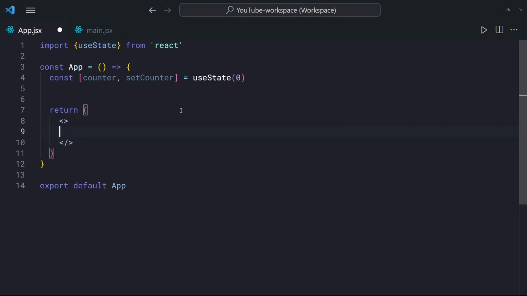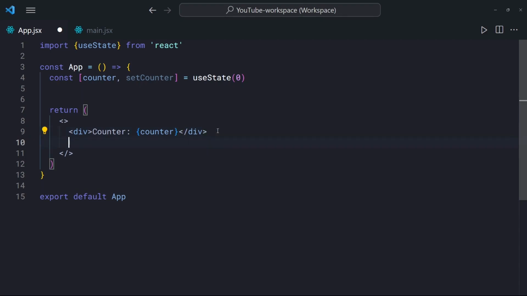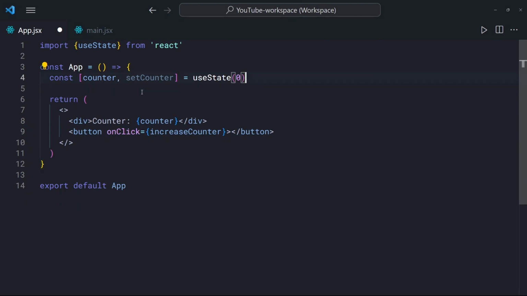And in here, first we're going to simply display our counter as we did before. So we're going to say counter and we're going to pass in the counter variable. And now we're going to have a button that is used to increase our counter. So we're going to have a button tag. Now to get this event of clicking the button, we need to use the onClick attribute of our button. So what this is going to do is whenever the button is clicked, it's going to run a function, which we're going to pass in here. So we're going to pass in a function called increase counter, which we haven't defined yet, but we're going to define it now.